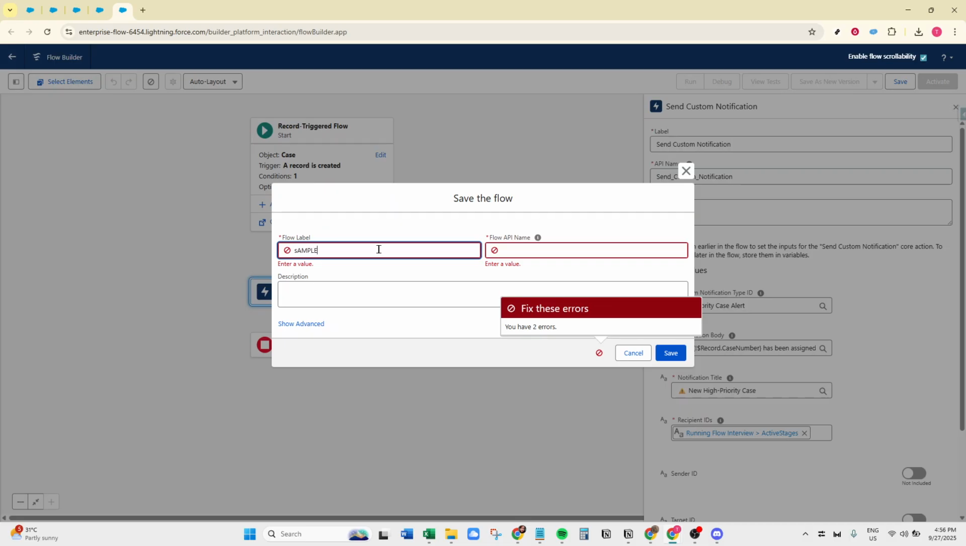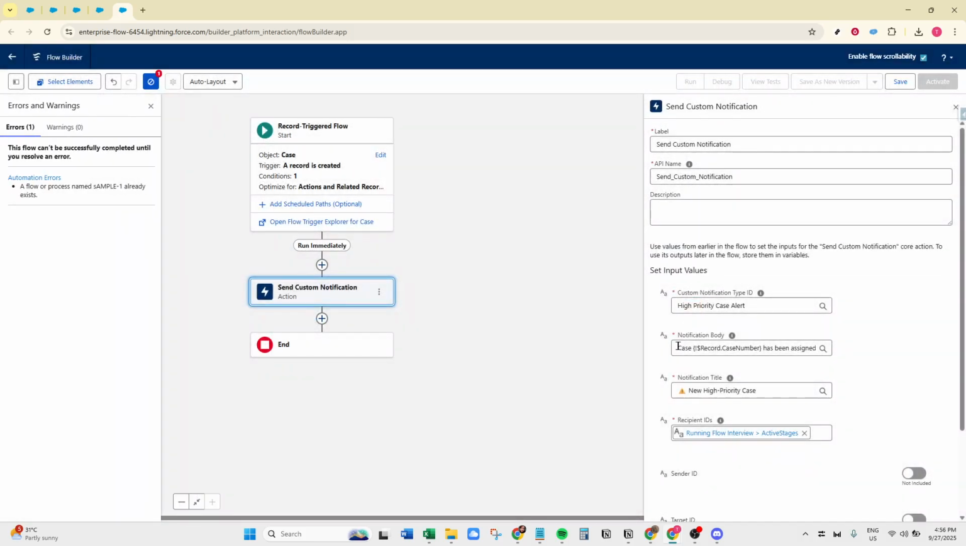And there you have it. You've successfully set up a custom notification in Salesforce using Flow Builder. This setup will help streamline your processes and ensure that the right notifications reach the intended users at the right time.